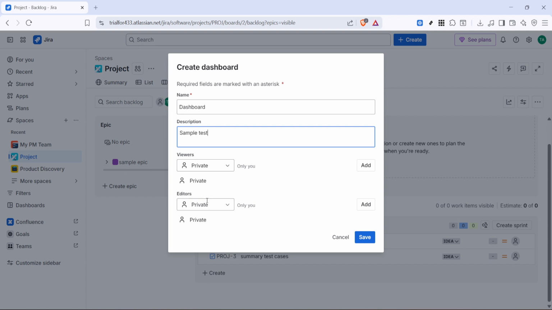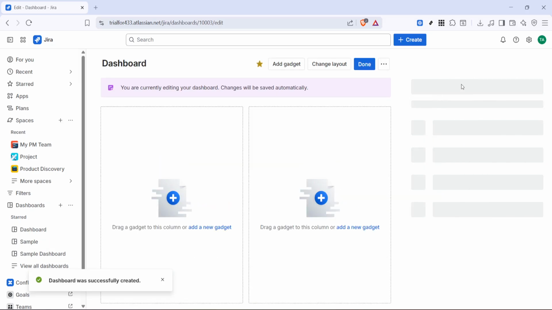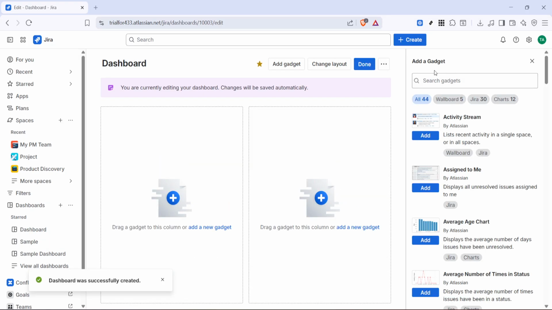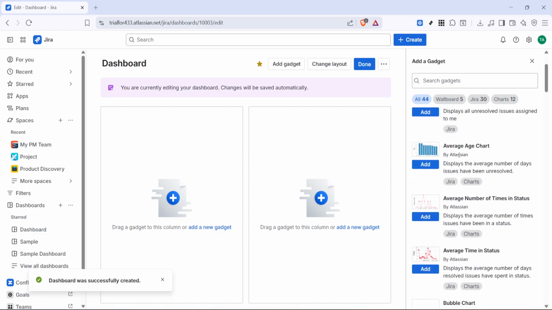Next, look for the Add a Gadget section. Browse through the available gadgets, then click Add on the one you want to include. Gadgets are the building blocks of a Jira dashboard, and they let you display different types of information in a visual, accessible way. As you browse, think about what information would be most useful to see at a glance.